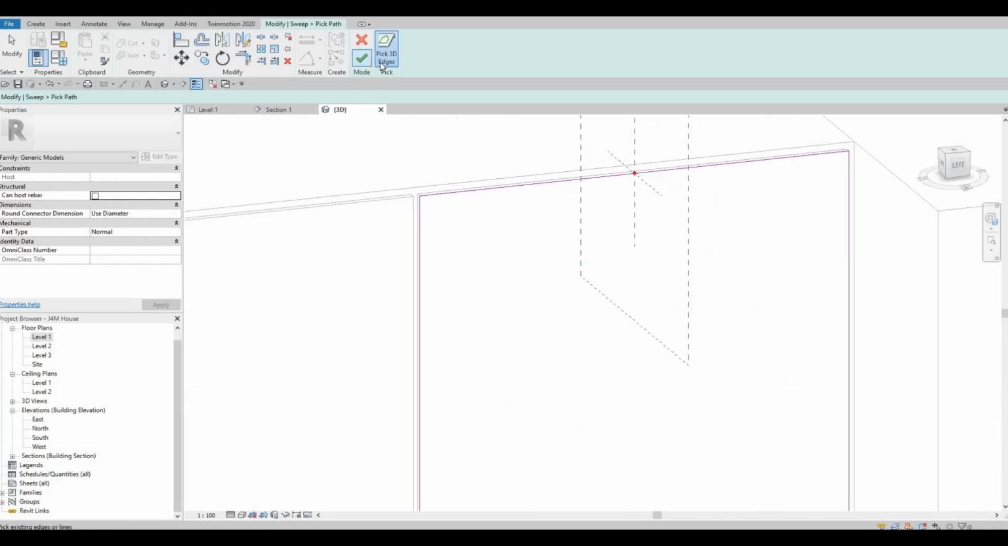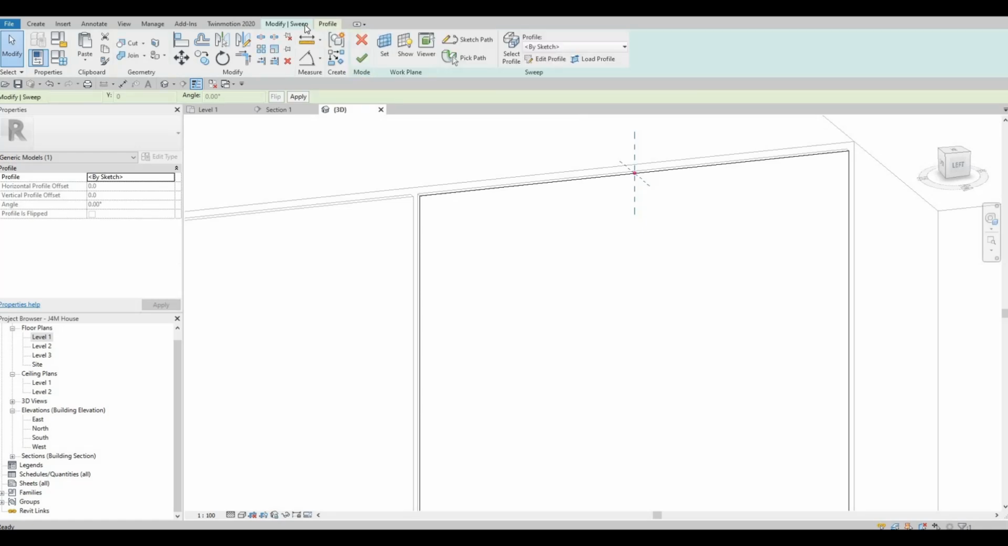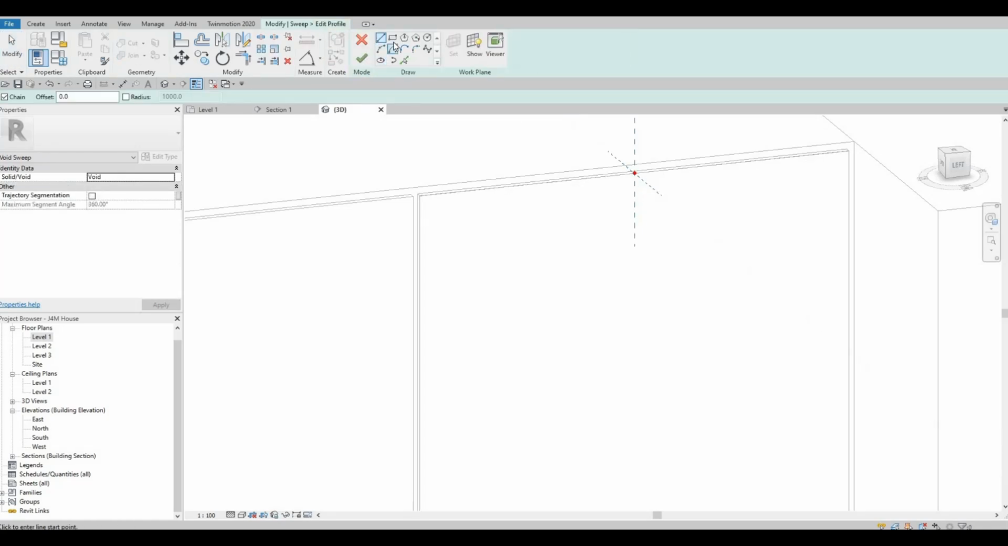And then after that, click finish, click the sweep, and then edit profile, and then from here we're gonna create a void from the inside right here.